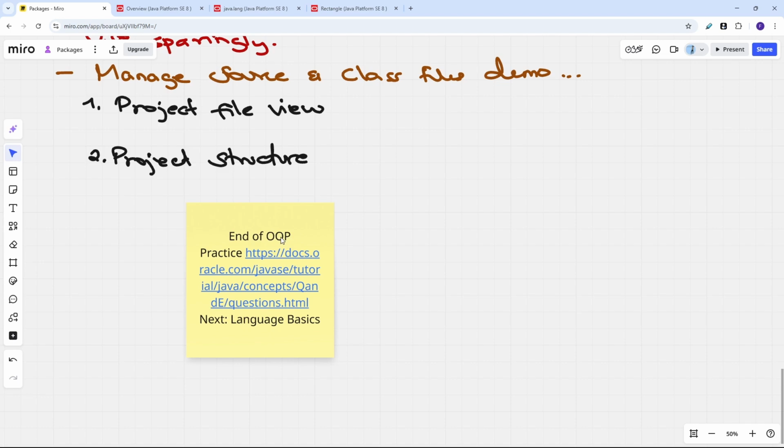And that marks the end of our object-oriented programming concepts. There is this link that I'll include in the independent practice section of the description, so you can practice on your own to bring all the concepts under OOP together, from classes to interfaces to inheritance up to packages, up to where we've reached so far.